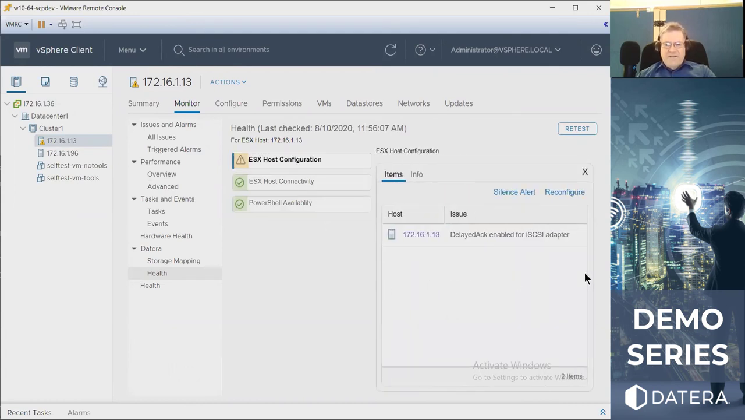So we have a couple things that we can do here. We can decide we don't want to deal with this. We can just silence the alert, or we can do the reconfigure option. Before I do the reconfigure option, though, I want to show you the chain of events and what the silence alert thing is actually going to do.